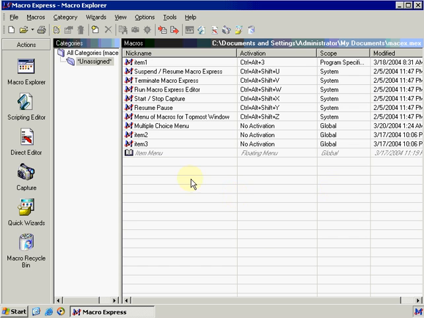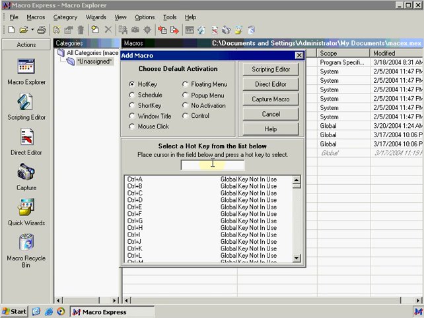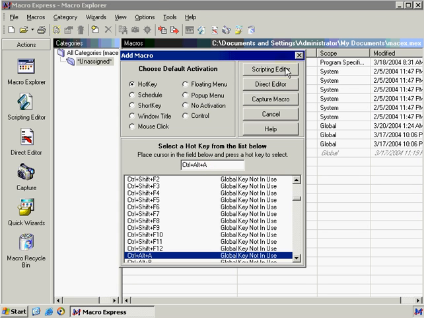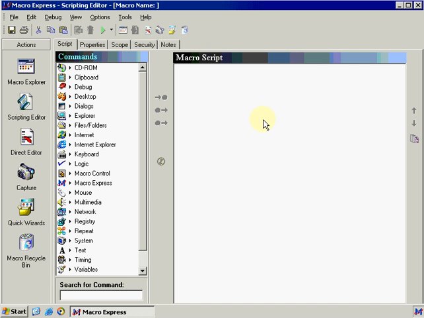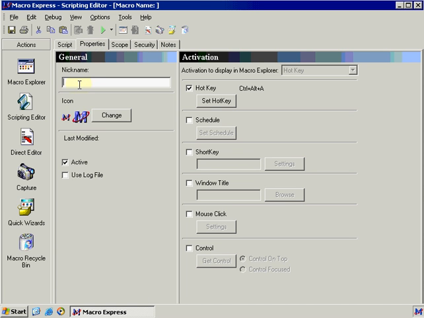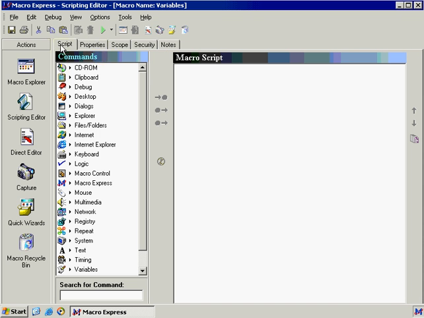I'm going to right click on this white area located in the right task pane and click New Macro. From here I can specify a hotkey, which I'll use Ctrl-Alt-A, and click Scripting Editor. Now, just so that we don't forget, it's a good thing to go to the properties and put a nickname in, such as variables or something like that, and go back to script, just so that you can remember what script it was in the Macro Explorer.